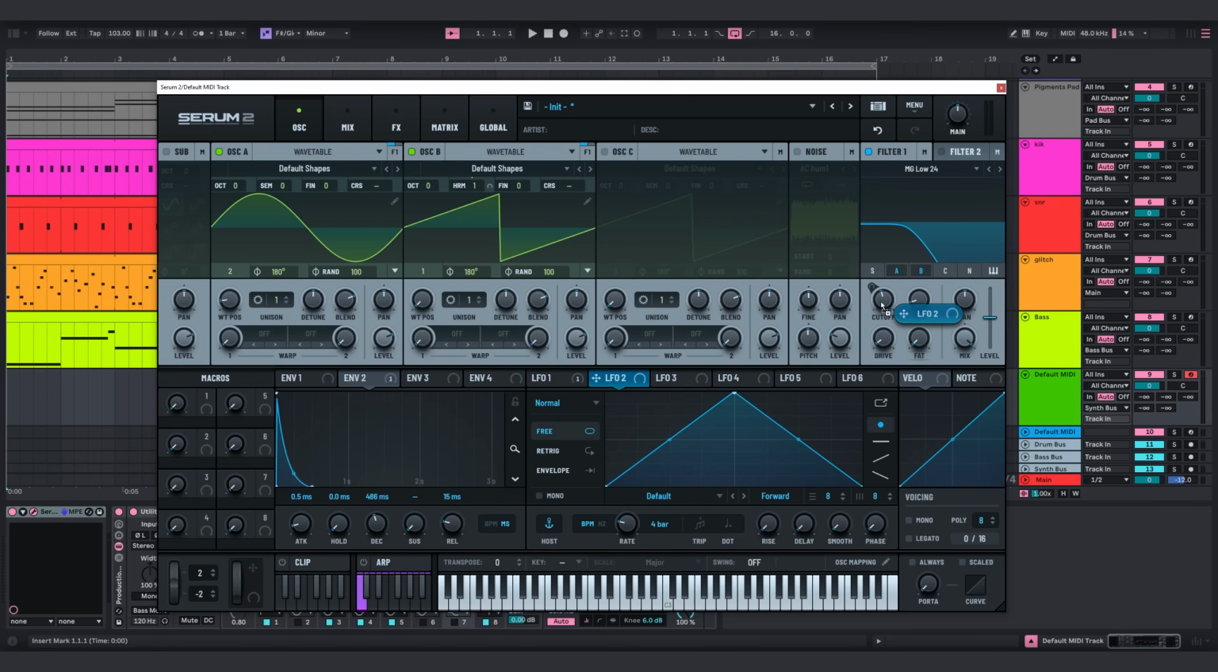And we'll add a second LFO, and we'll make this one a free running 4-bar LFO. We'll drag that over to the cutoff. There we go, just like this. And we'll put velocity sensitivity onto the cutoff filter. So now it should sound something like this. Okay, cool. That sounds really good.